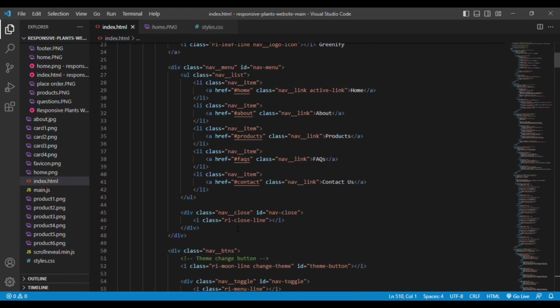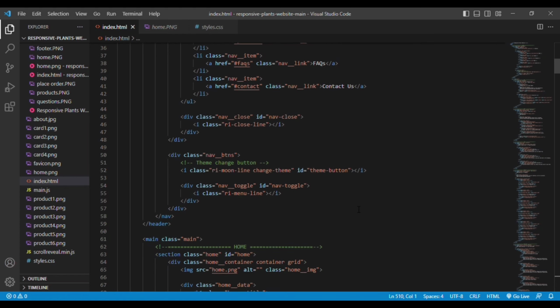It is actually an X element, which is a remix icon, so we are calling it ri close line. This is how we integrate remix icons into our website. You just have to use the I tag, and mention the class and the class name. Here close line means it actually represents X in the remix icon set. It is an entire bundle.